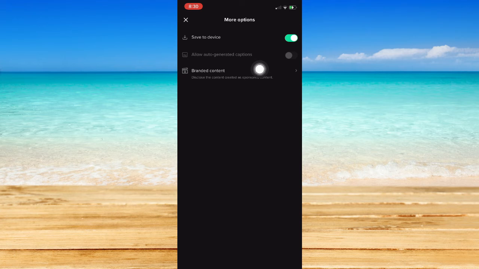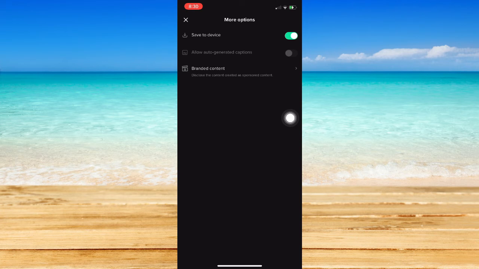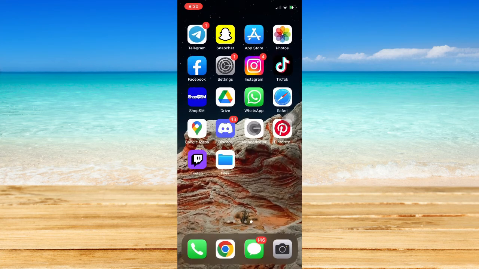Regarding the option which you may click right here, some say that you need to have at least 10K subscribers in order to have that option, and your account should be in creator mode. So that's it. That's how you can upload 1080 HD videos on TikTok.